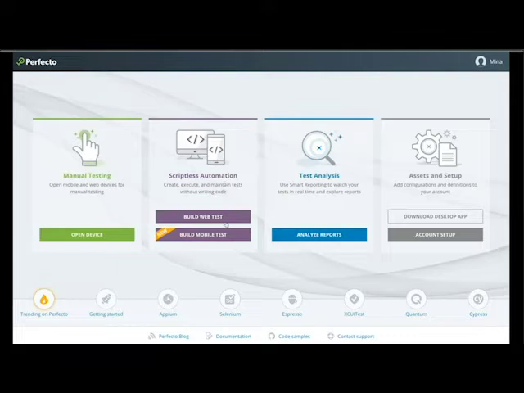So the scriptless automation is helping build automation in a more click, plug and play kind of fashion, without needing code at all. These are really geared towards those business testers who want to contribute to automation but might not necessarily have the coding knowledge to do so. That's really the target market for this scriptless automation.